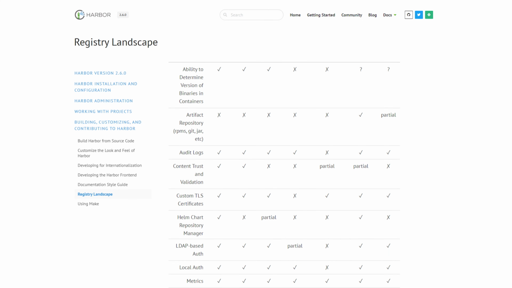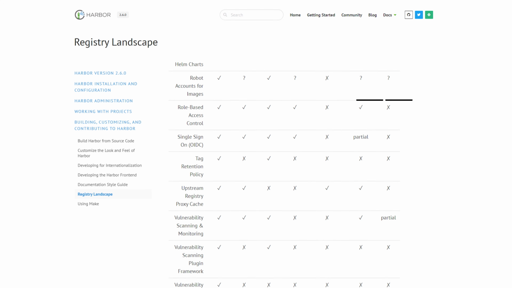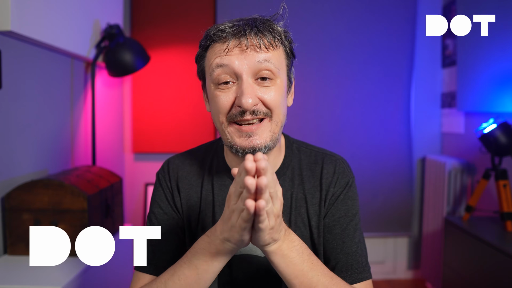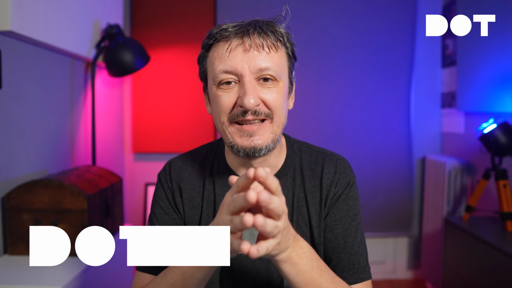And if you go to the landscape in Harbor documentation, the link is by the way in the description, you can see all the features that are available in Harbor and whether those features are available in other container image registries. And the interesting thing here is that Harbor is more feature rich than any other container image registry. None of the other options have all the features that Harbor has. Now, whether you need all of those or not, that's up to you to decide. Anyways, Harbor is absolutely awesome.